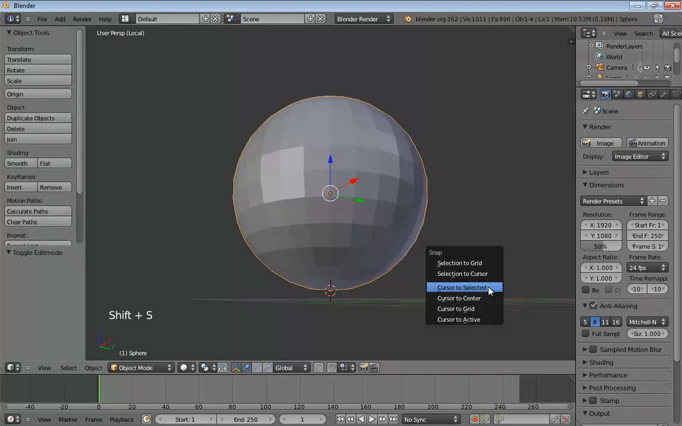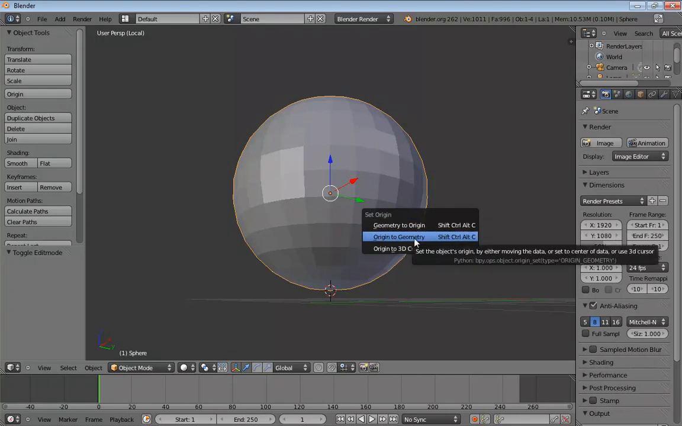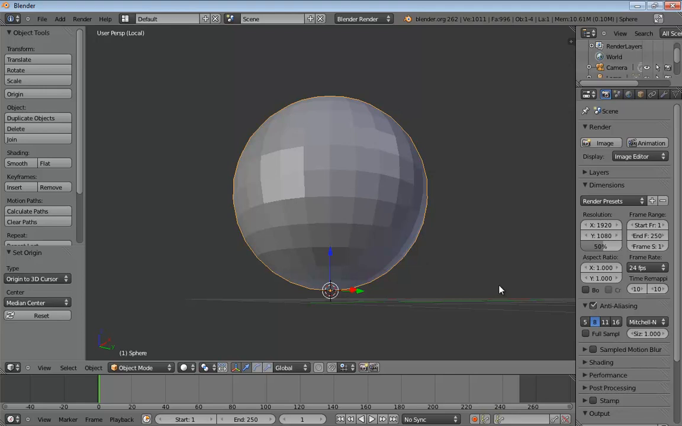Hit Shift-S one more time. I'm sorry, not Shift-S. It's Control, Alt, Shift-C? That's right, Control, Alt, Shift, and C. Big combination. And this allows us to move our origin. Your origin is the pivot point of your object. So with the sphere selected, you're going to hit Control, Alt, Shift, C, and take origin and set it to 3D cursor. So it's a two-part movement. Move the 3D cursor to the bottom of the sphere. Move the origin to the 3D cursor.